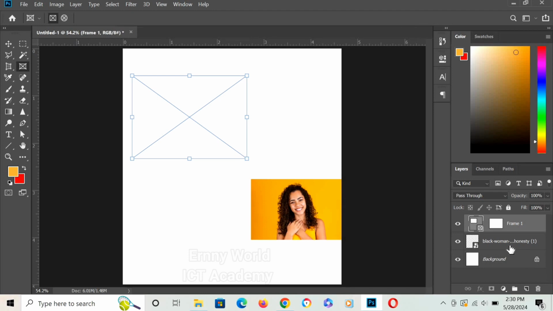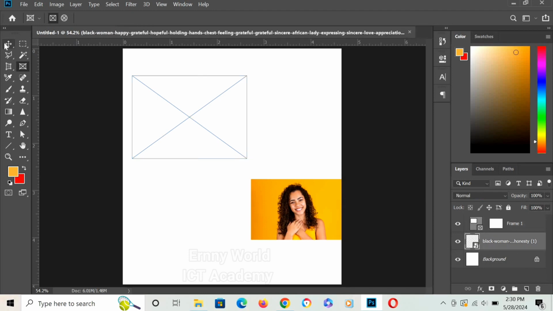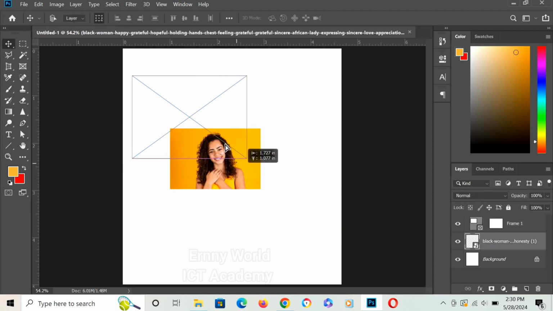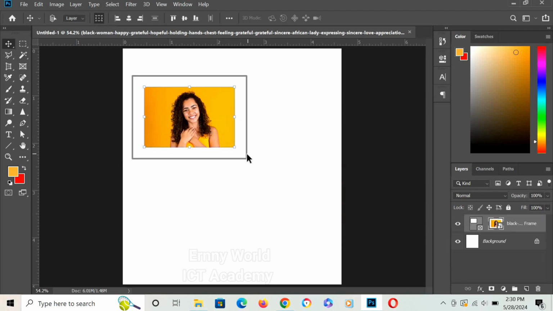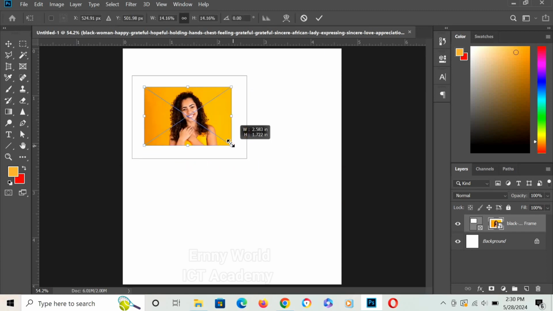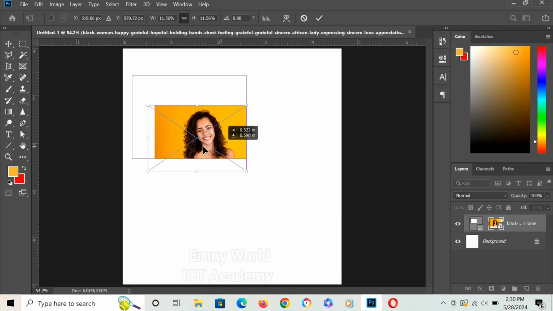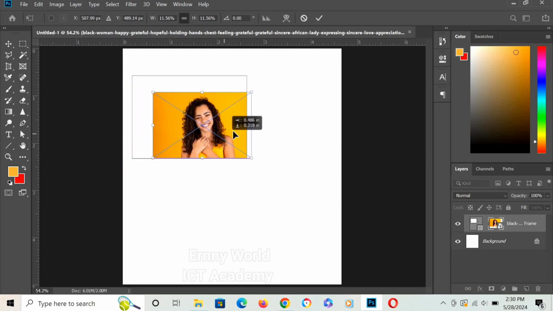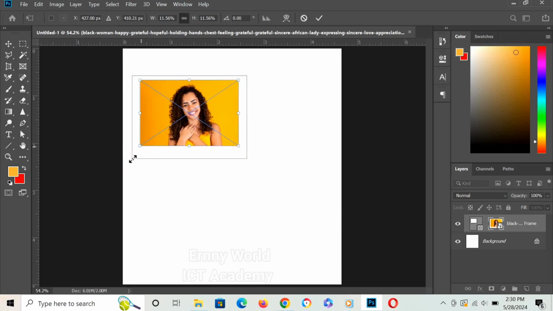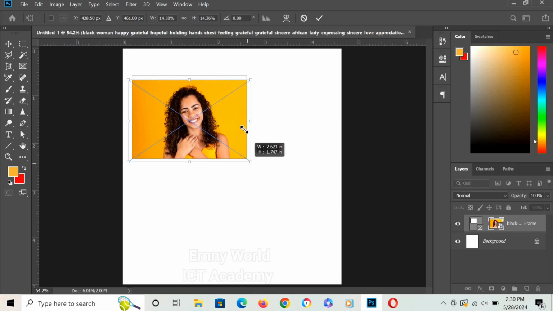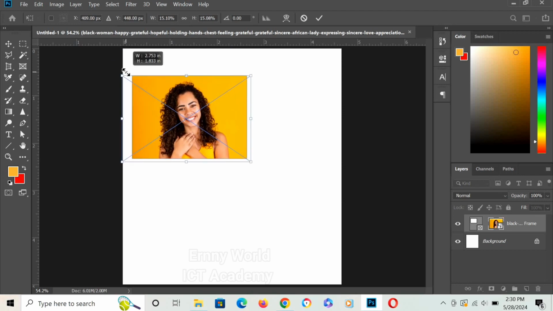I'll release, then I'll select my picture and select my move tool and drag it into the frame tool or the frame shape. I can now increase the size to my satisfaction. It will always take the shape of the frame. So that's it about the frame tool for this particular section.